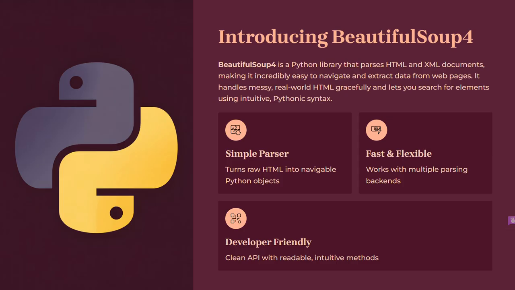And finally, it is developer friendly. The syntax is extremely readable. Instead of writing long complex code, BS4 lets you search HTML with simple functions like find, find_all, or CSS selectors. Overall, Beautiful Soup takes the pain out of dealing with raw HTML.